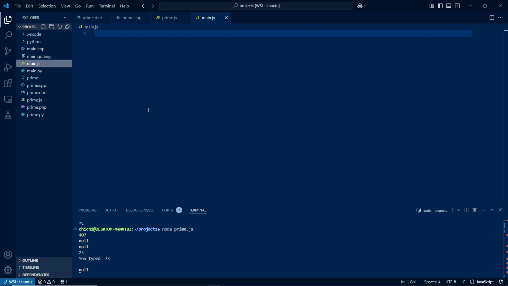Main.js. Okay. We are going to create a very simple program. This program is going to accept an input from the user, and then it will simply check if the number that the user supplied is a prime number, and then we shall return the result back to the user. So first, let's go ahead and create the function that will check if a number is a prime number.